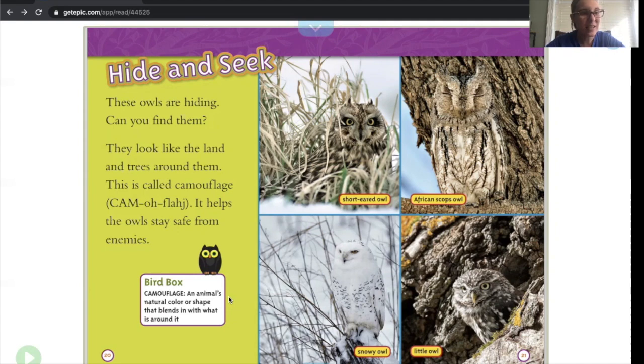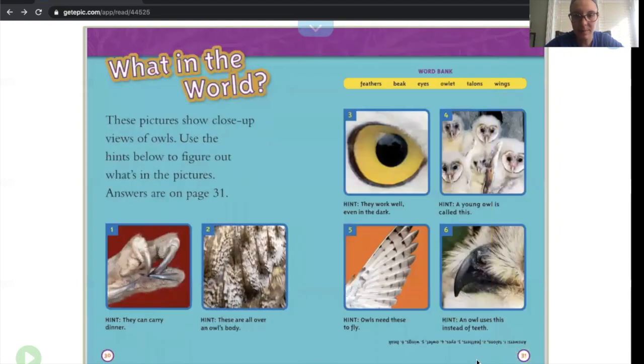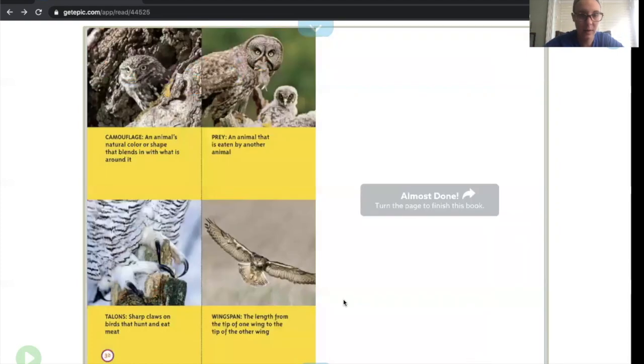Then, if I get stuck, where is the place I can go to remember what this word means? Yes, the glossary. Let's go look at the definition in the glossary. Camouflage, an animal's natural color or shape that blends in with what's around it. All of these text features really help me learn more about owls.